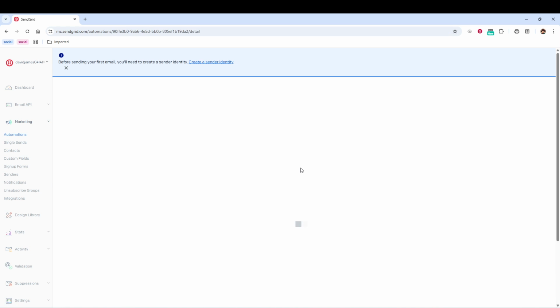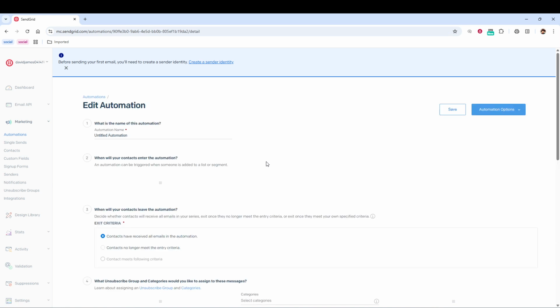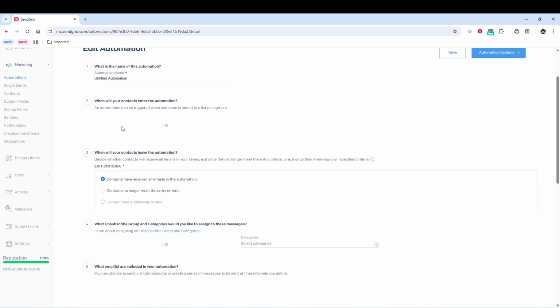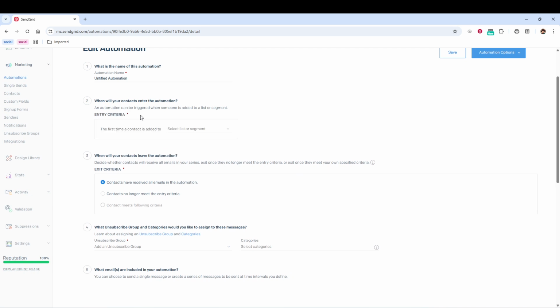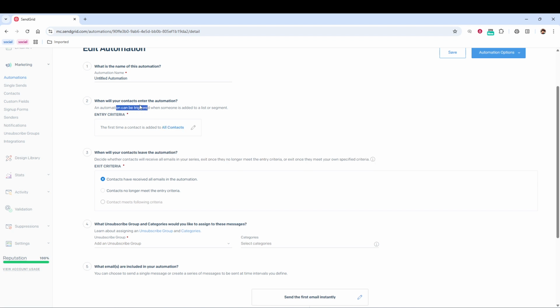Next, you'll define your entry criteria. This is simply the rule that decides which contacts should be enrolled into the automation. You can choose to trigger the sequence when someone is added to a specific list, or when they fall into a particular segment. Lists are usually broader groups, while segments tend to be more targeted, like people who signed up through a certain form or have a specific tag.